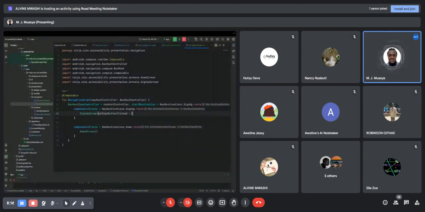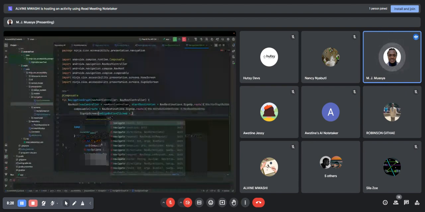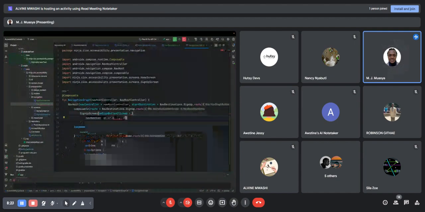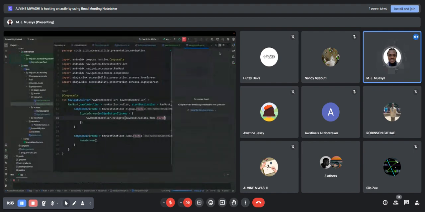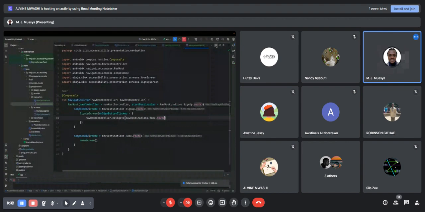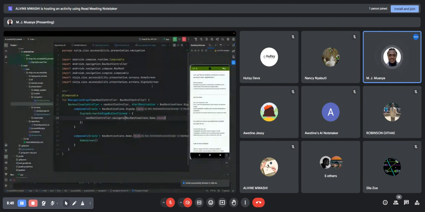On sign up button clicked, we navigate and we just navigate to this route. Let's see if this works. No, not that one. This one. Yeah, that works. So from the other lists, we get this.